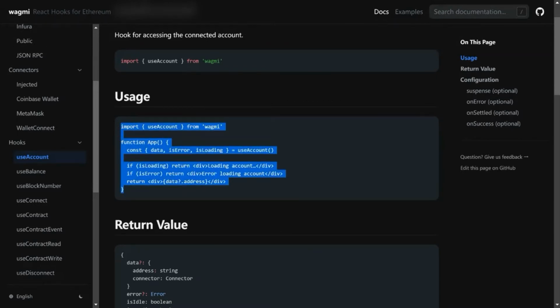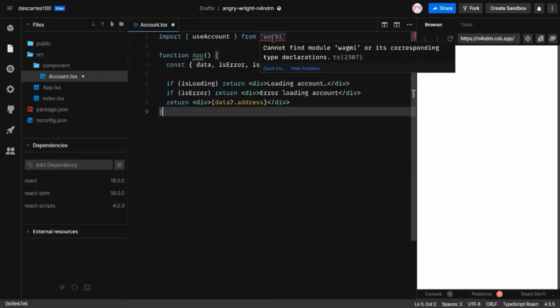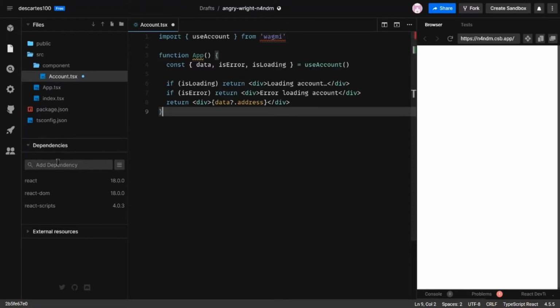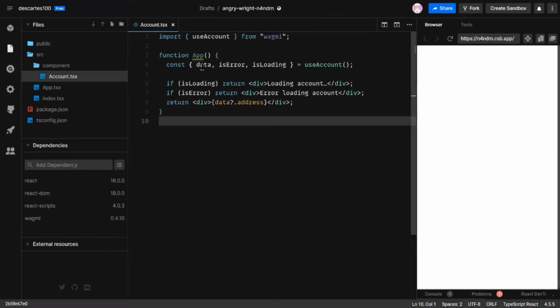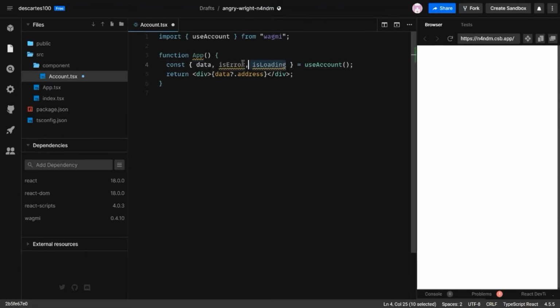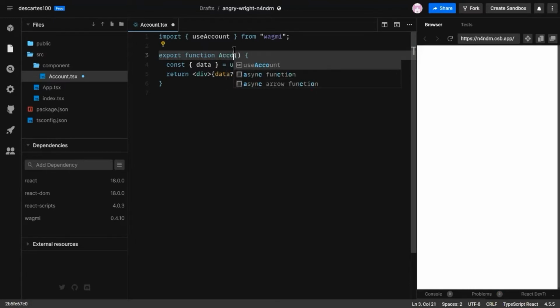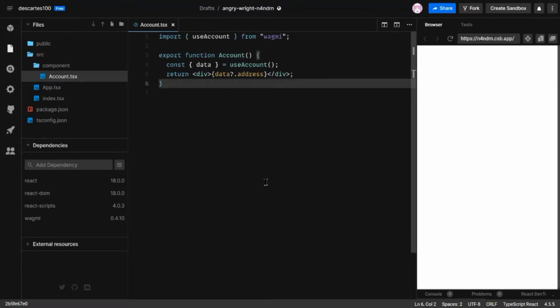We can copy this code and you find that there is an error, which means that we didn't add this dependency. So we add wagmi. Well done. And then we'll make our code cleaner and delete the information we don't need. We'll also export this component for the outer app to use. Let's talk about the logic of our account component. First, we fetch the data from the useAccount hook, and then we display the address from the data. Quite easy, we just used 2 lines of code.